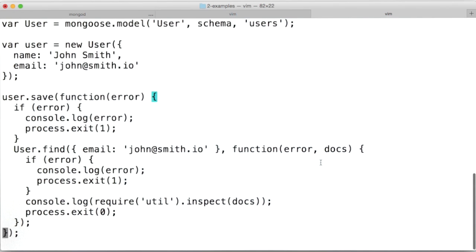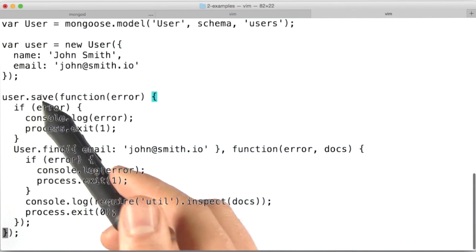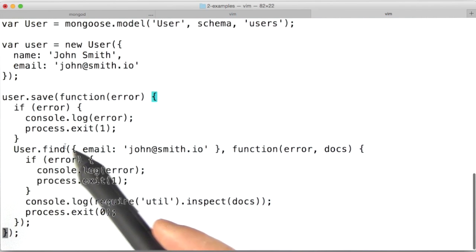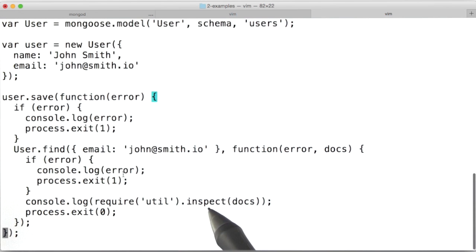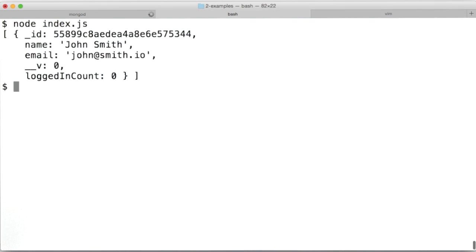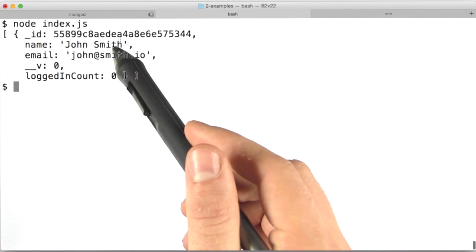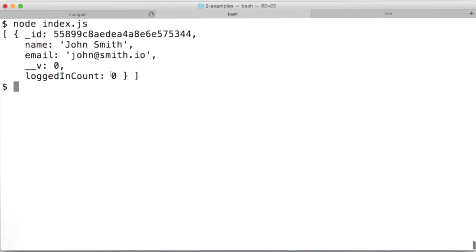Now once you run this script, you should see that Mongoose creates this new user, saves it to the database, and then successfully queries for the user document again and prints it to the screen. And now once you run this script, you see that Mongoose inserted the John Smith document for you, as well as set the logged in count to 0 by default.